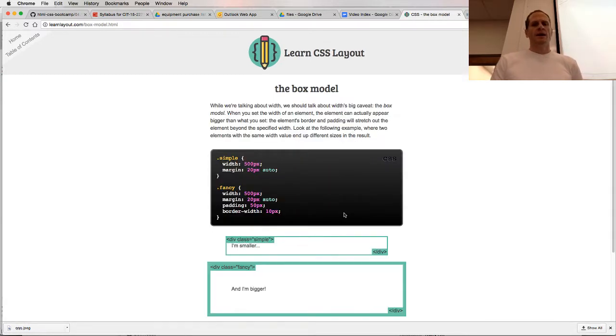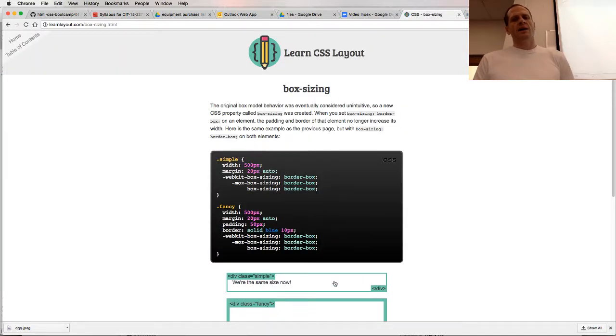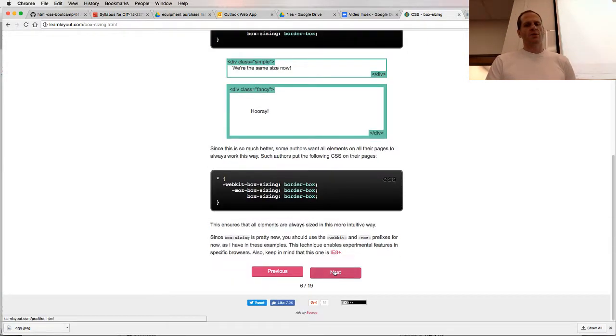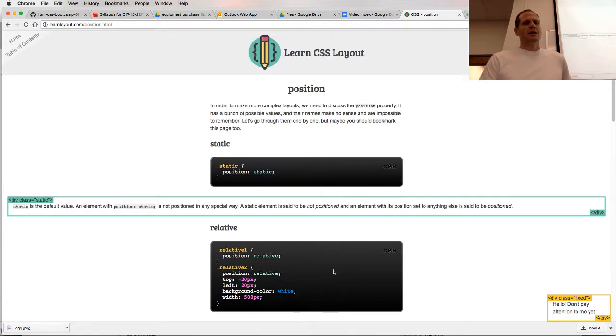And then we talked about the box model, and we already kind of covered that. I think you all have that pretty good. And box sizing, border box, and now we're going to talk about position. The examples on this page are actually really nice. And so there's a couple of position values.